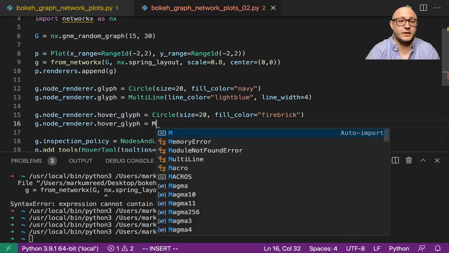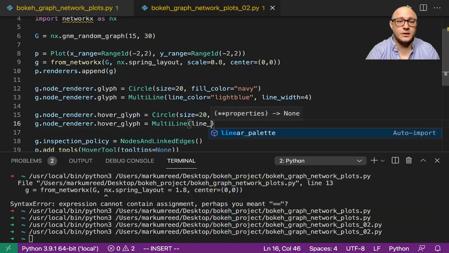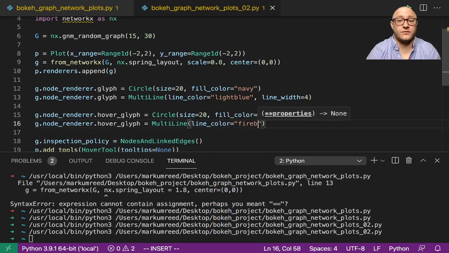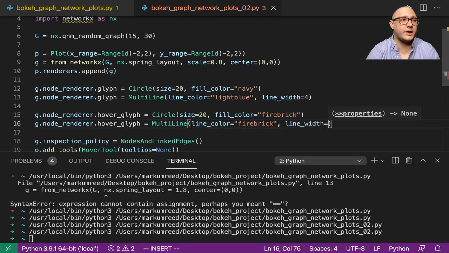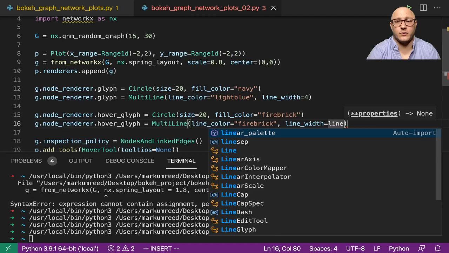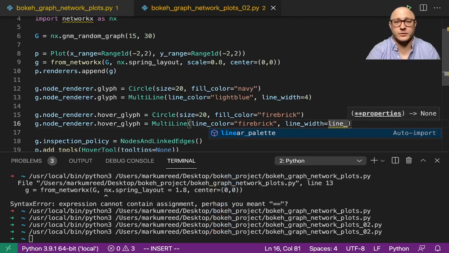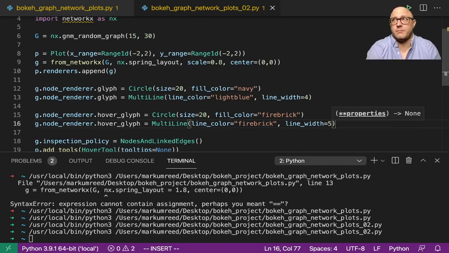here is going to be the multi-line, line color here, and again I'm going to do fire brick, and then we'll do line width in here, and I'm going to make it a little bit fatter whenever it does this. We'll change this to, no, not line, we'll do 5. So it'll kind of beef up a little bit whenever it does this.